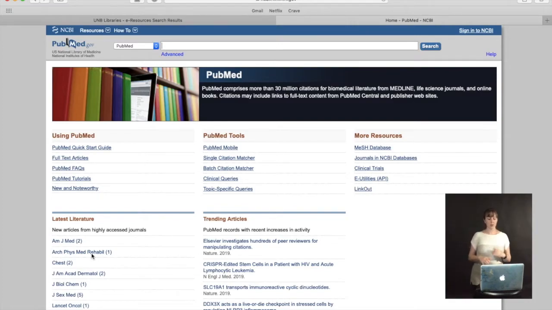So I'm going to start by doing a search related to needle length. So I'm going to go needle length with those quotation marks around it.